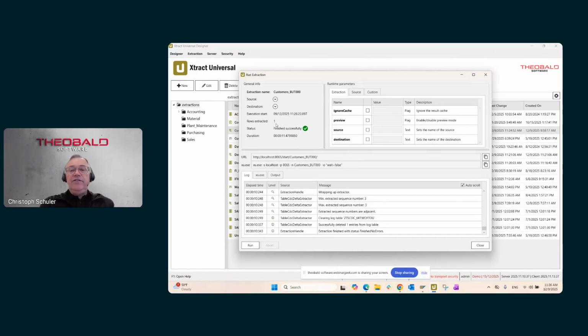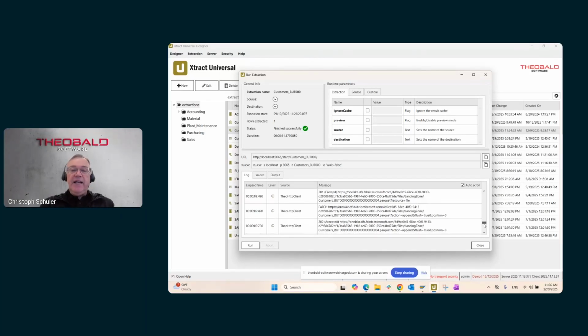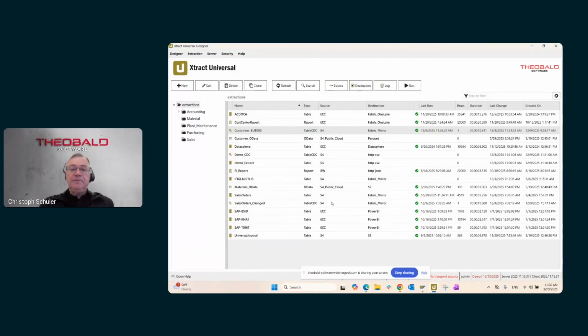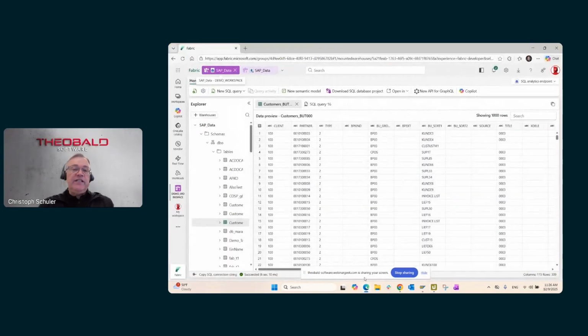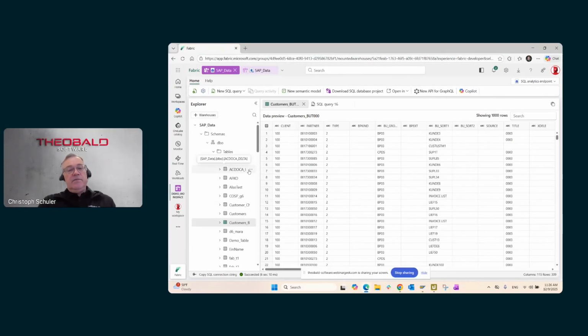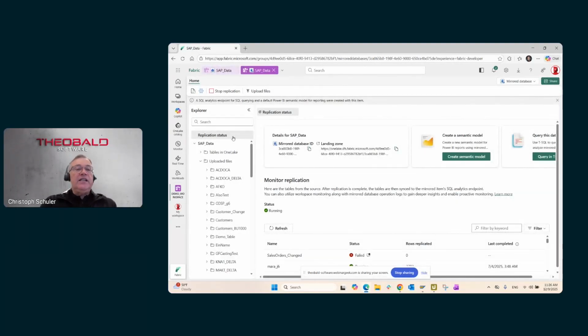Okay, there it is. So it found the record that has changed. It will also log that, so you also have an audit trail always. And what the tool has done now is place the record into the landing zone. And Microsoft Fabric now automatically merges this record into the existing table.